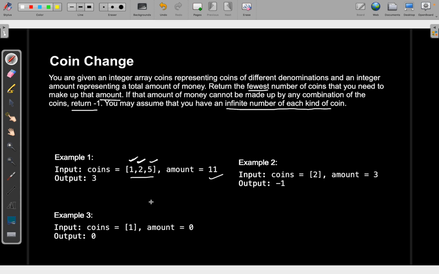To make 11, how many minimum coins will I require? See, I will require 2 coins of 5 that will make 10, and 1 coin of 1 that will make 1, and the total will be 11. That's why the total coins needed is 3, right?